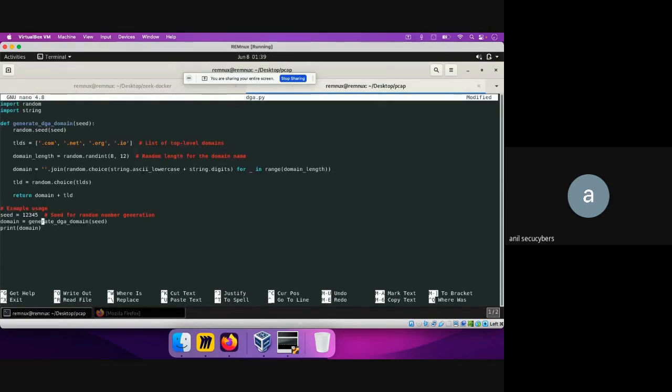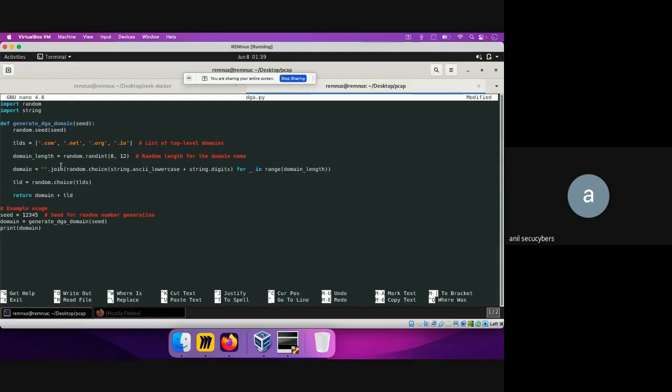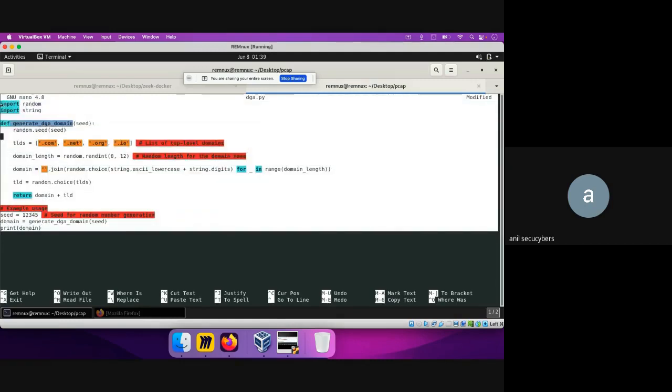This is the script that you can utilize. Suppose you're writing a malware which is based out of Python, for example, you can utilize this base script to generate DGA domains for you. This is one of the algorithms that malware normally uses to generate DGA domains.